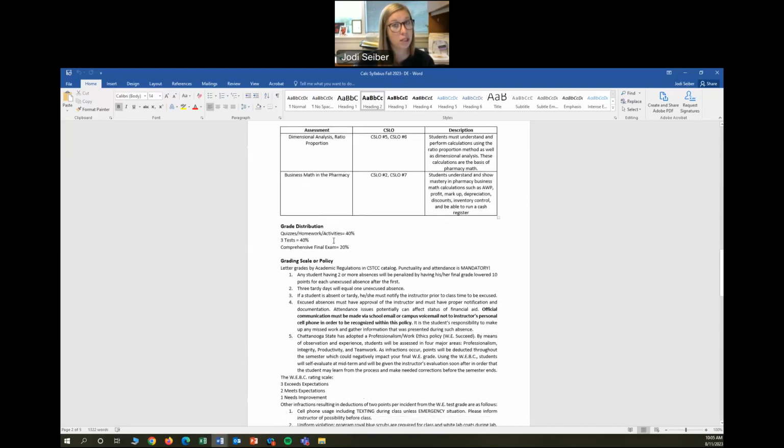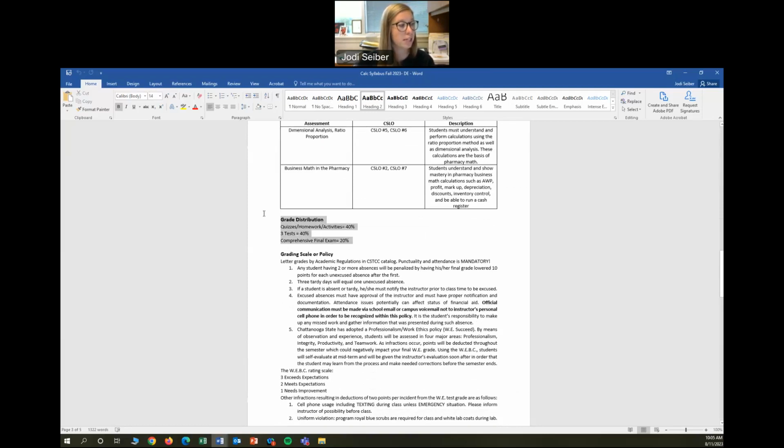But what you're probably really wanting to know about here is this grade distribution. So this is how your grade is made up. Each chapter has its own problem set. So like 1.1 has a problem set for you to turn in.